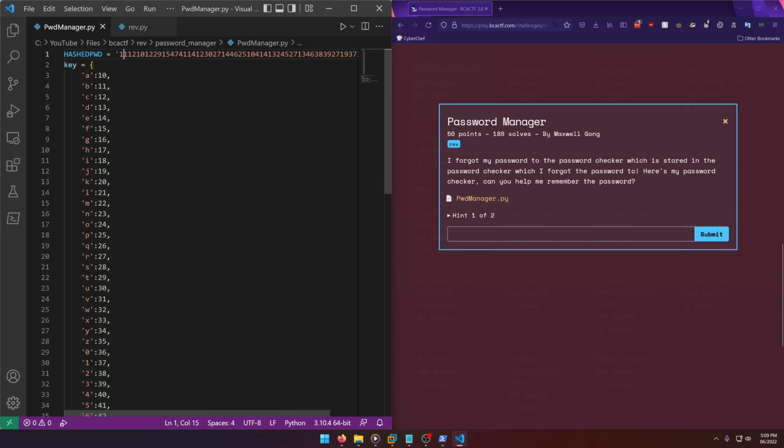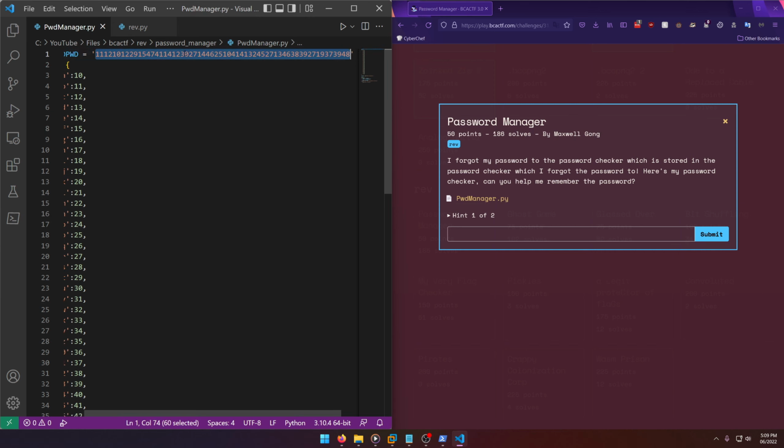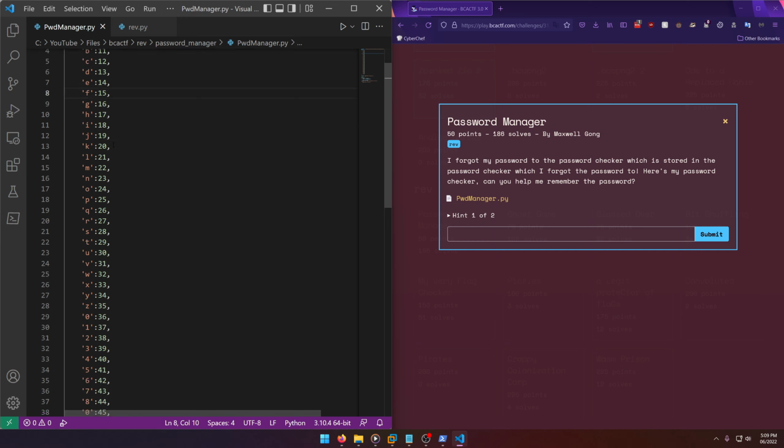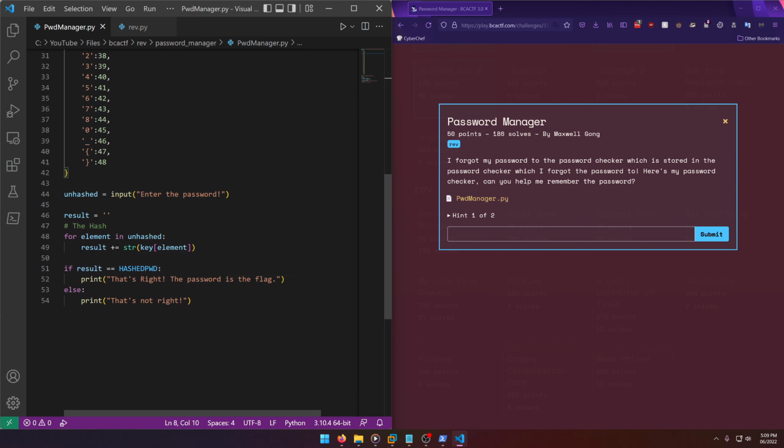So they give you a little pwd manager.py file. If we open it up, we have a hashed pwd up here. That's probably the password we need to recover. And then we have the key, which is just basic ASCII characters mapped to numbers. And if you notice with the hash password, each pair of numbers in the string maps to a character in the key. So that's probably how we're going to decode it.